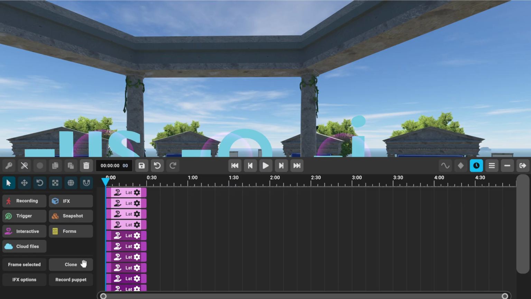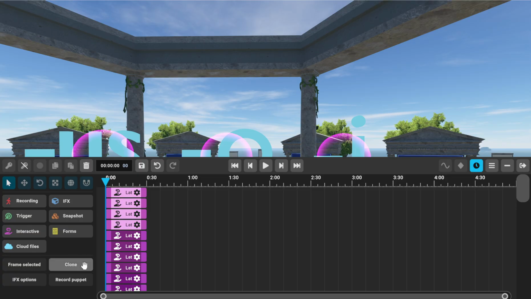Now I can just keep clicking that clone button for the third time, the fourth time, the fifth time, the sixth time, the seventh, eighth, ninth, 10. And now let's click it 20 more times.